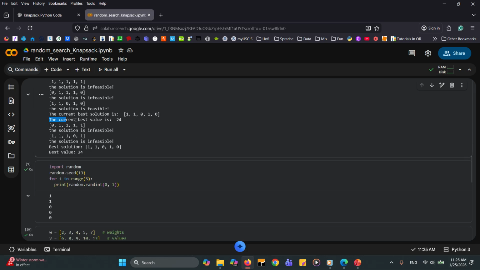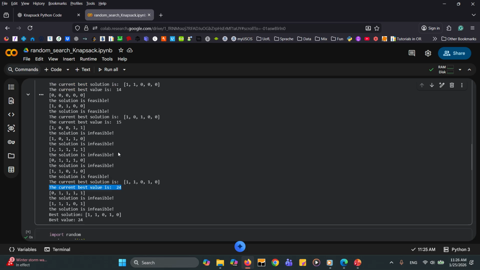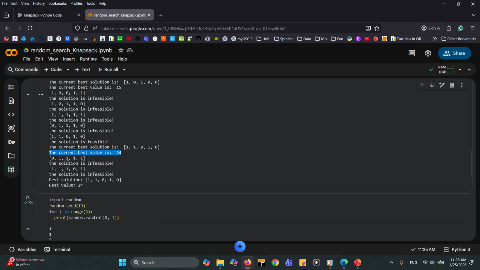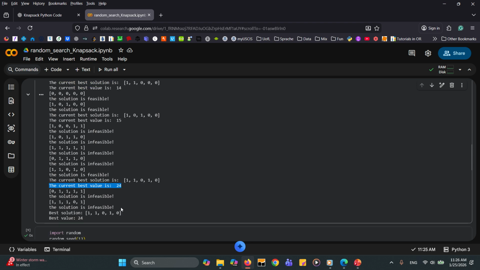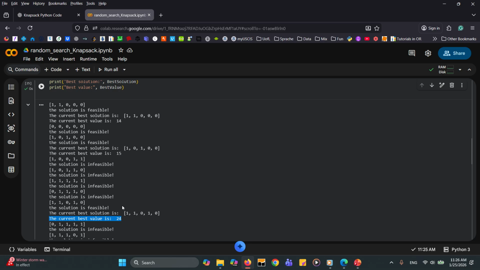The next time, this is 24, which is again greater than 15, and so on. So all the time, the values of the best value are increasing. Okay, and here we go.